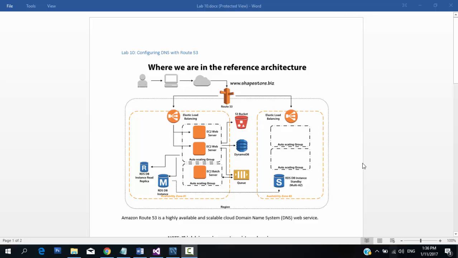Hello everyone. Today we are going to learn how to configure DNS with Route 53. Route 53 is a DNS service provided by Amazon Web Services. It is a highly reliable and available service from AWS. For learning purposes, we are creating a domain called Dinostore, which is an online shopping site for buying dinosaurs online.